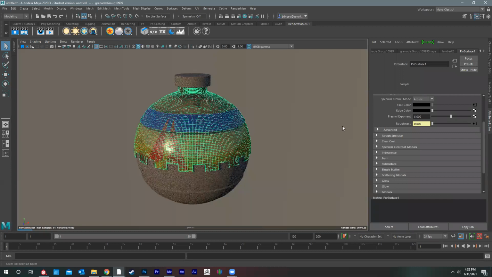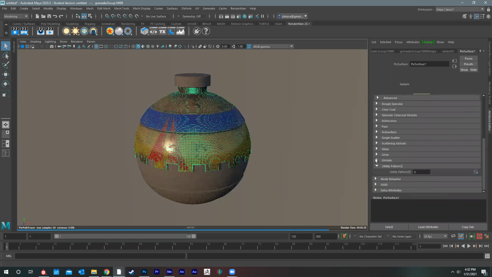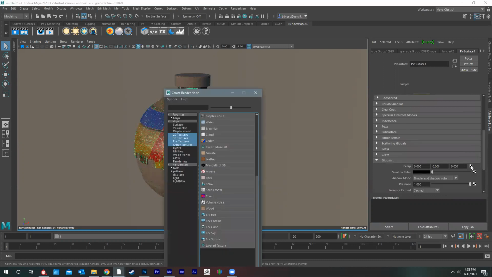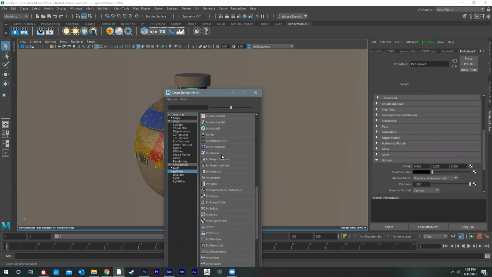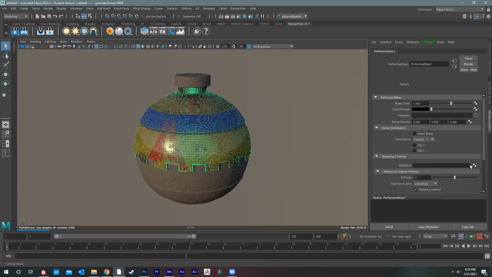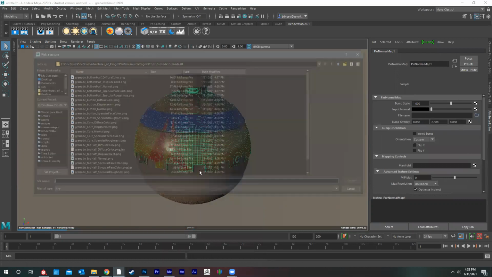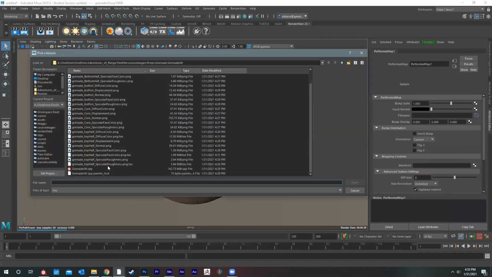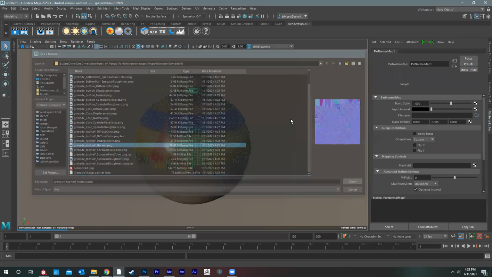Some of that breakup that we had before. Let's go ahead and go down to globals. We're going to add in the bump, or the normal map, I should say. And then we're going to do PXR normal map right here. Okay. And we're going to go to file name, top half, normal, right here. See what happens with that.